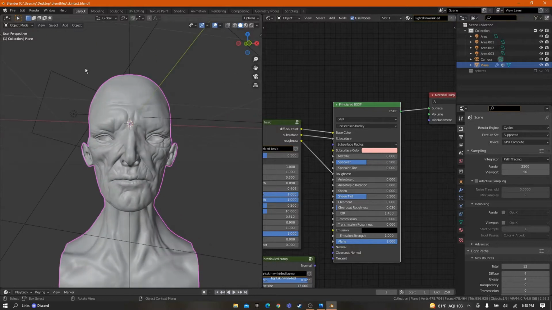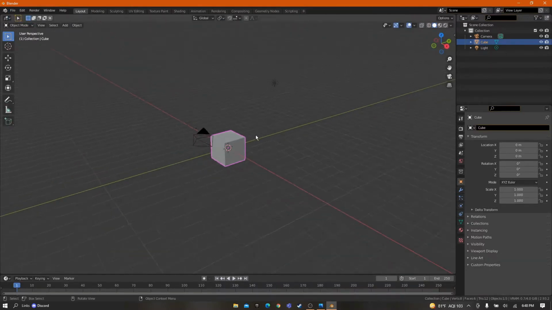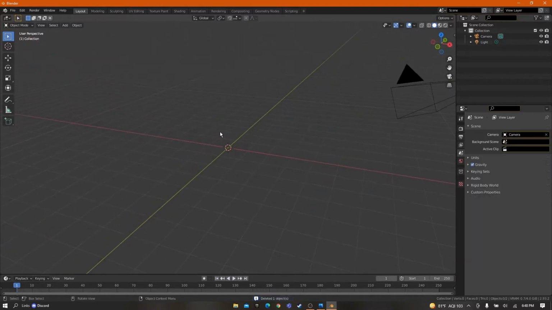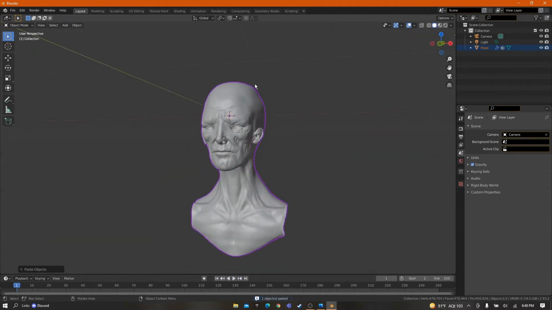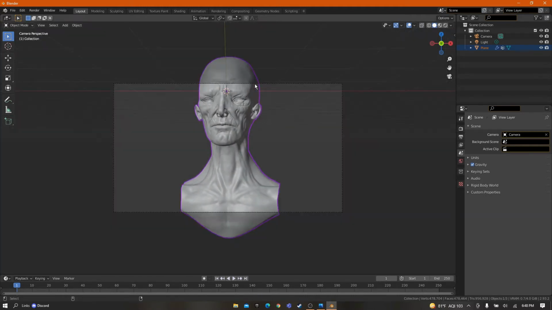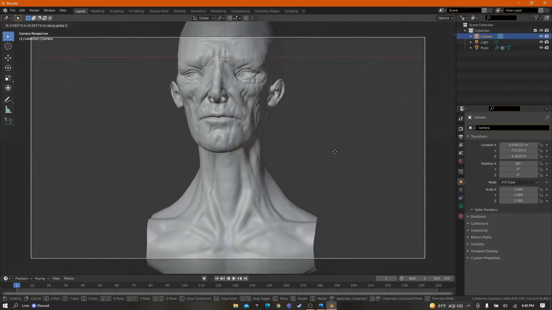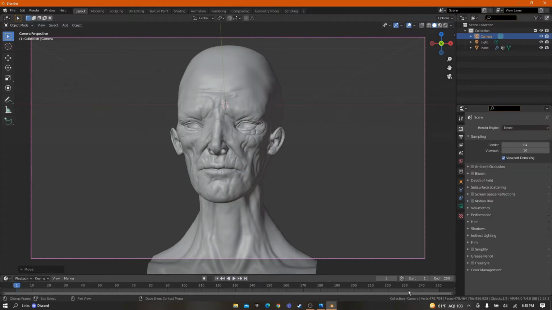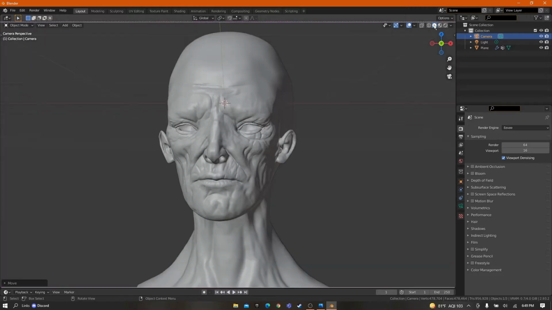Alright, so I'm just gonna open up a new file, get rid of that ungodly thing, and take this model that I made, and move this around a little bit. And the first thing that we're gonna do is change all my render settings.